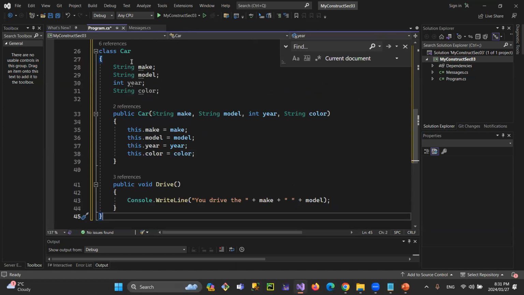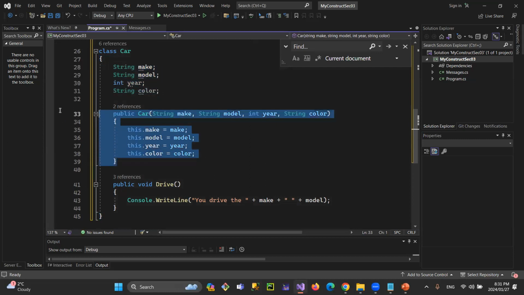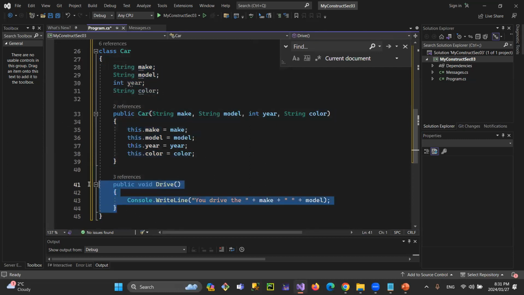As always, we need to have some fields. They're all private for sure. Constructor. And we just have a method here.